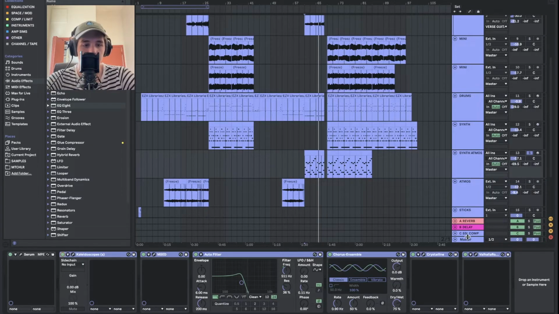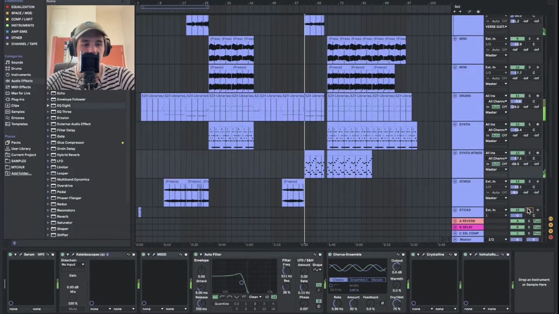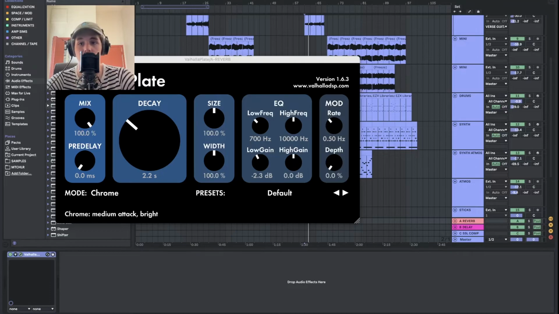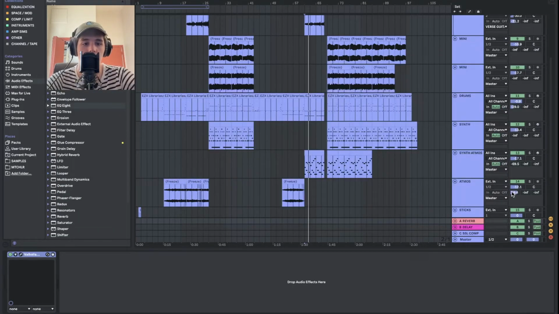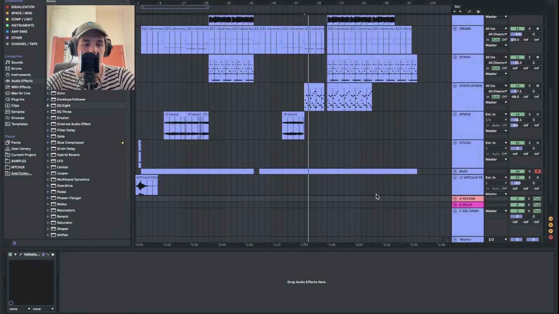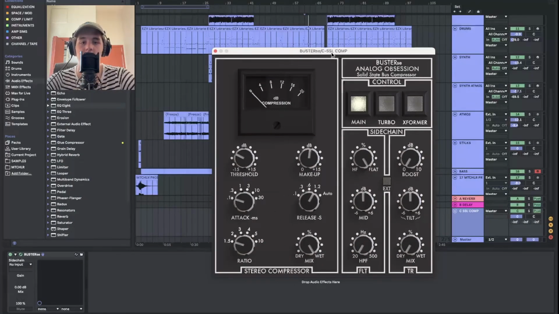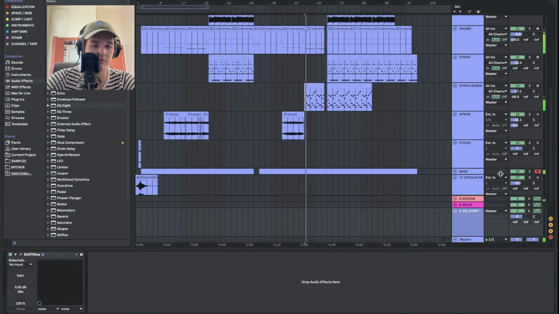Alright, and I have some, I don't know, let's see. Yeah, I just use a bit of my reverb send, which is Valhalla Room. Oh, it's Valhalla Plate. Okay, cool. Valhalla Plate. And then I don't believe I use my SSL comp. This is just my SSL style compression. This is a free compressor, by the way. It's pretty good. It's Buster SE by Analog Obsession. So yeah.